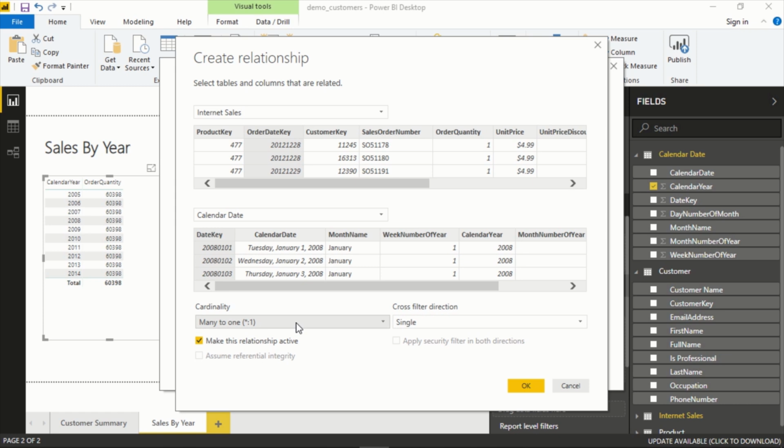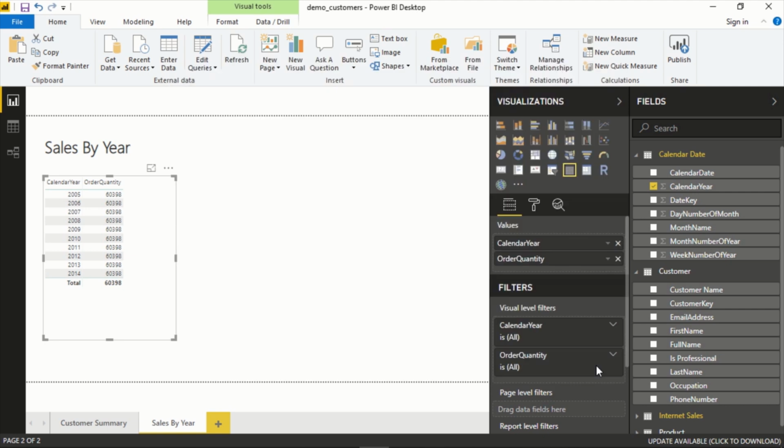Otherwise, it gets a little bit more complicated in terms of how the modeling and the visuals are going to react to any changes and filtering that you make. We'll set this to active by default and click OK. And now right away, we can see that this now broke down correctly. The order quantity by year looks more accurate, and it's not just a repeating value. The total summary is correct, but the individual year values look better.